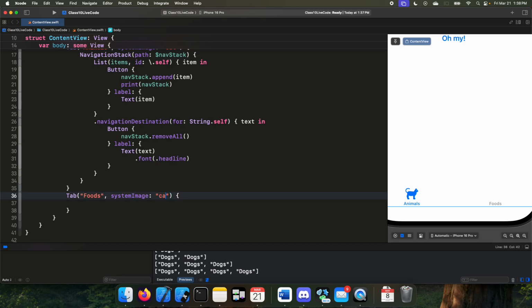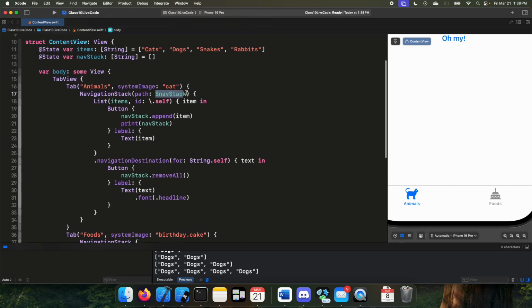So that was just, I think it was just cake, right? No, it's birthday cake. Birthday dot cake. There we go. Okay, there it is. Still grayed out, right? Because there's nothing to do here. But, so now here we can have our own other navigation stack, okay? And this one can have its own path and do all of its own things.